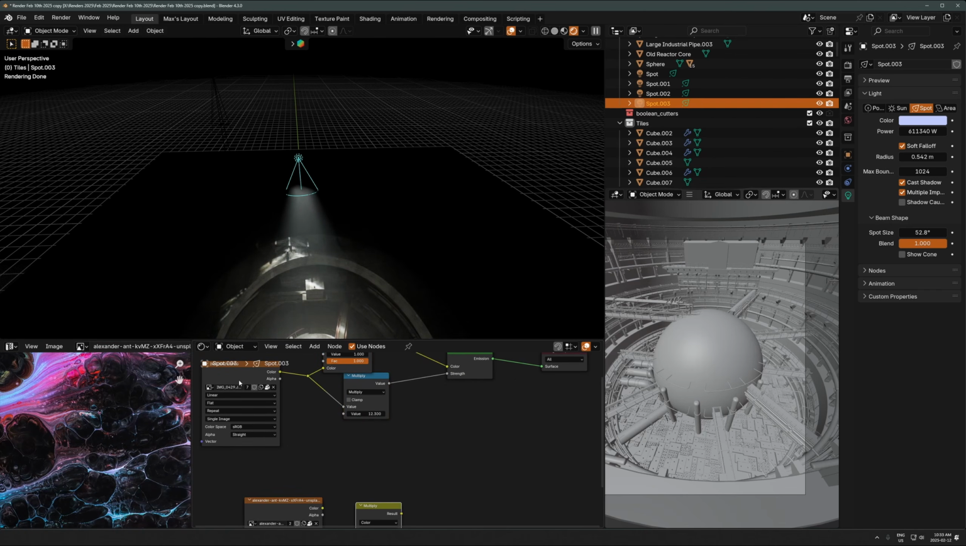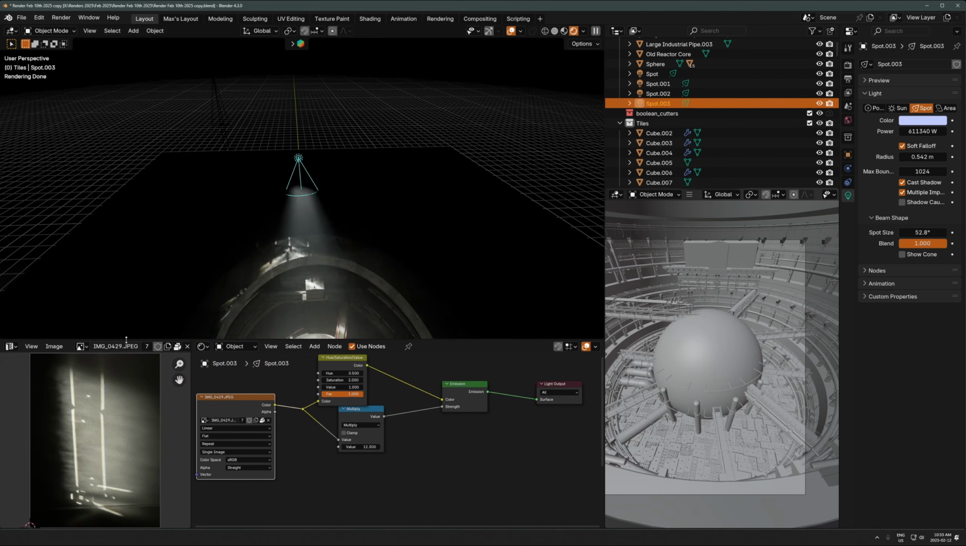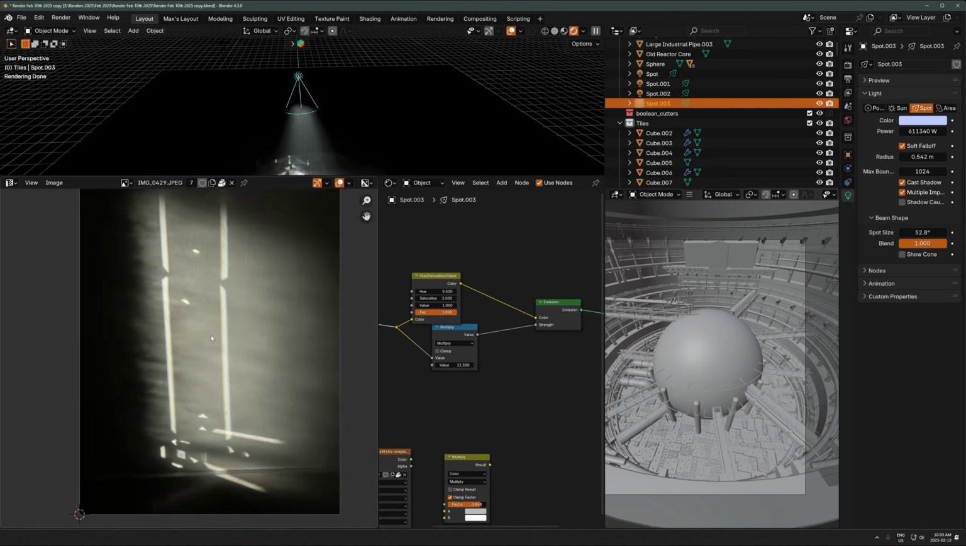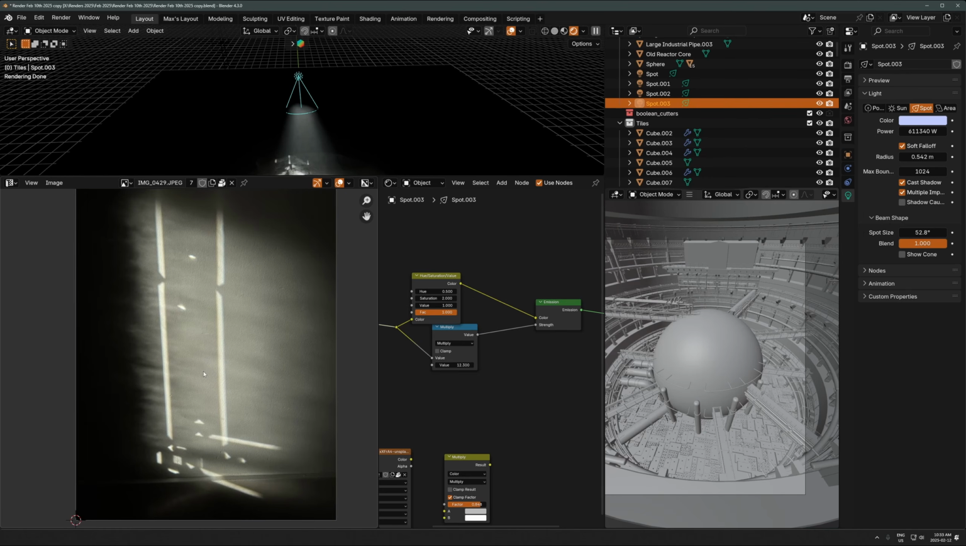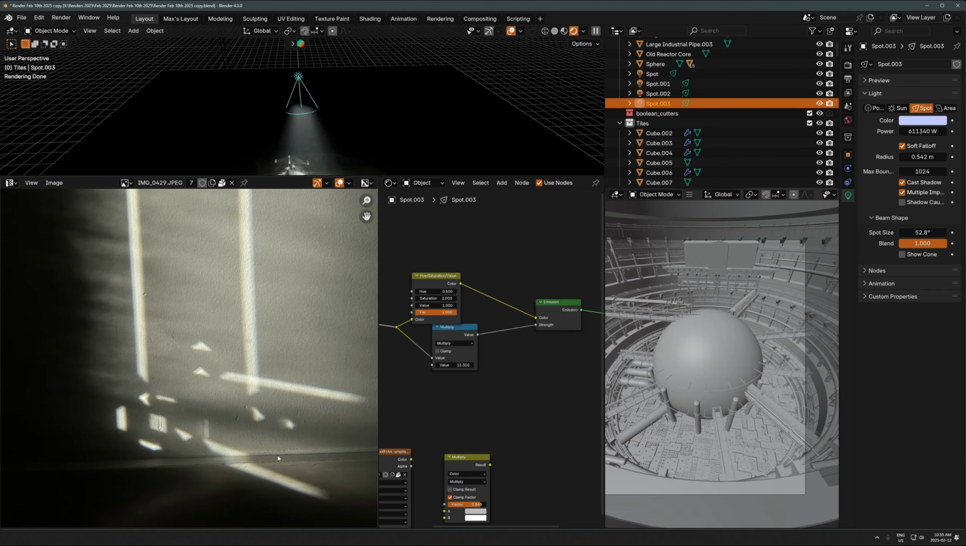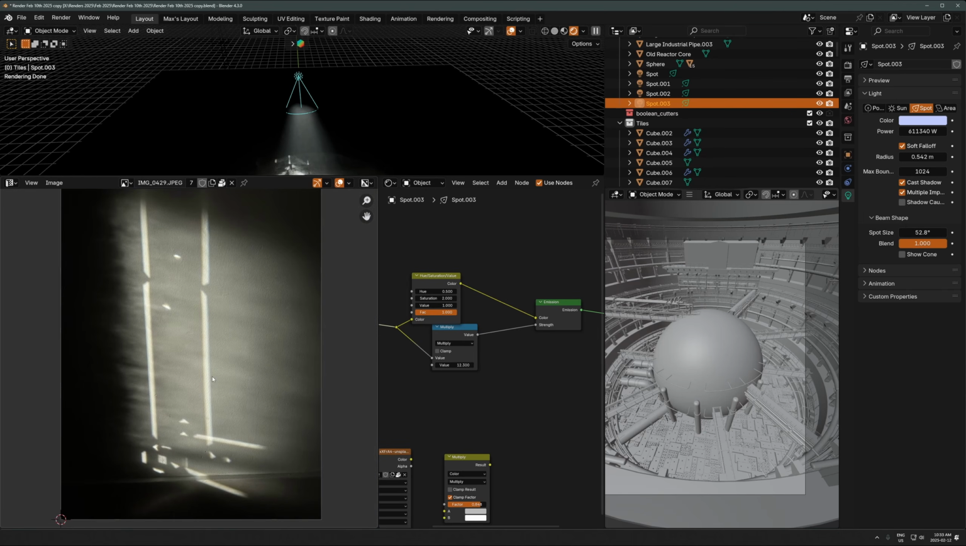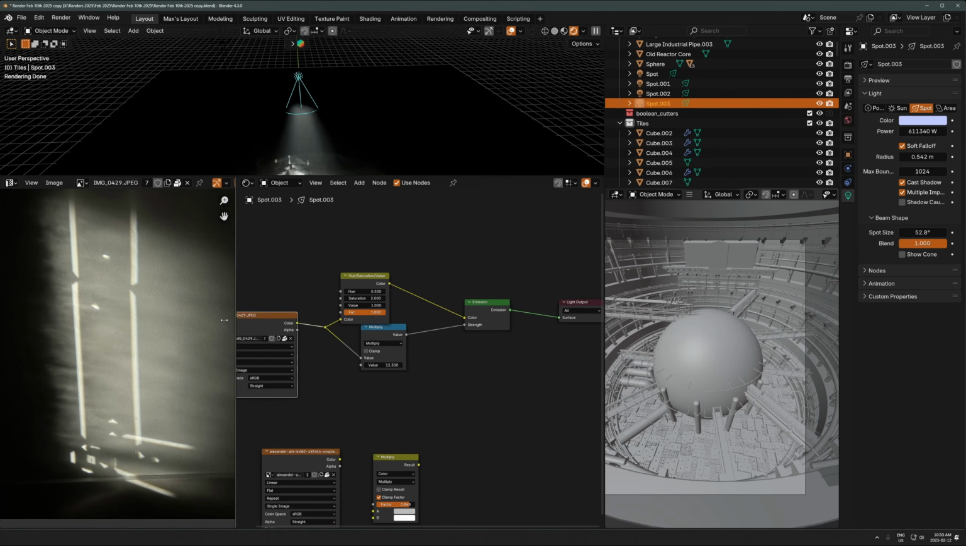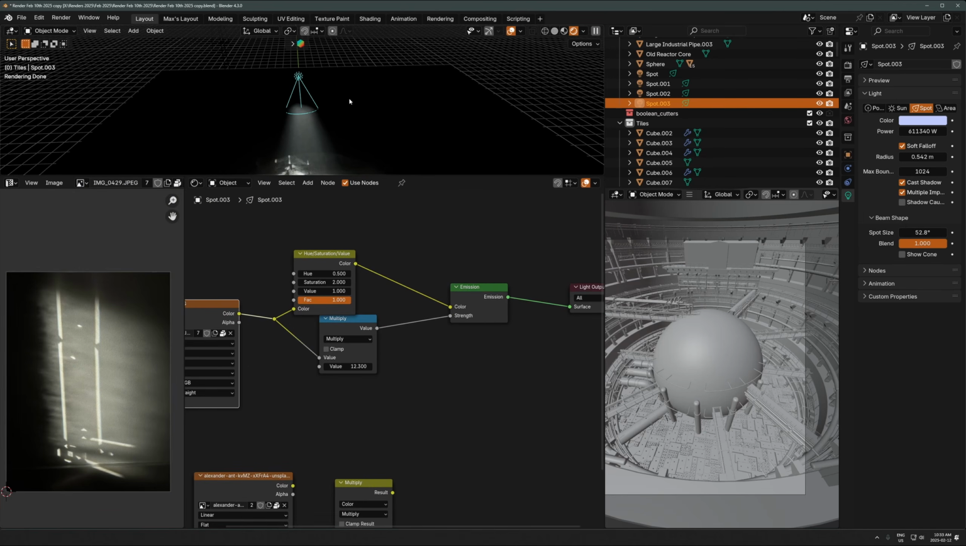So I'll just show you what I mean here. I took a picture just on my phone. There was some light, the sun coming through the door, and it was hitting the wall next to it and creating this interesting pattern on the wall. So I just took a picture of that, and I'm running that through this light here.